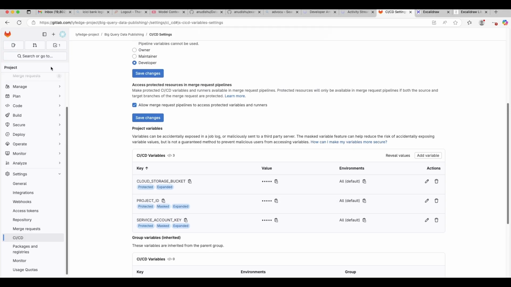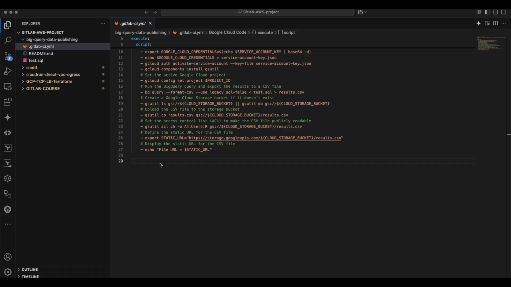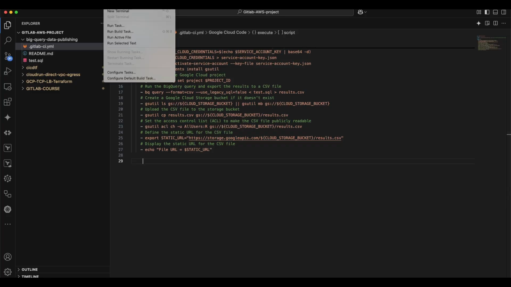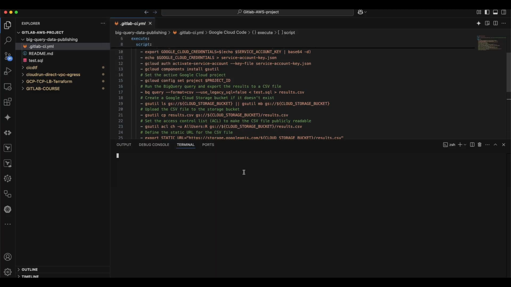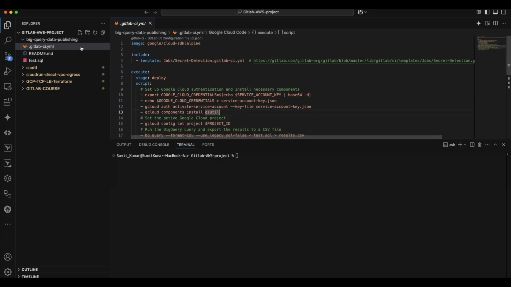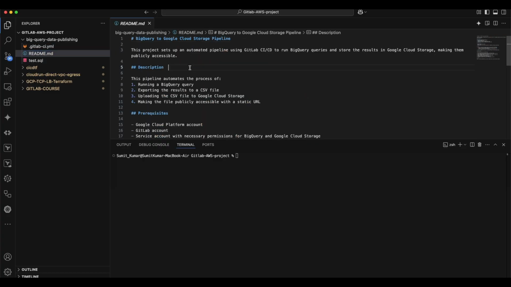Then what you can do, you can just go to the terminal. Let me show you here. So right now, let's do some changes here. Let's just add some space, and I'm going to save it.